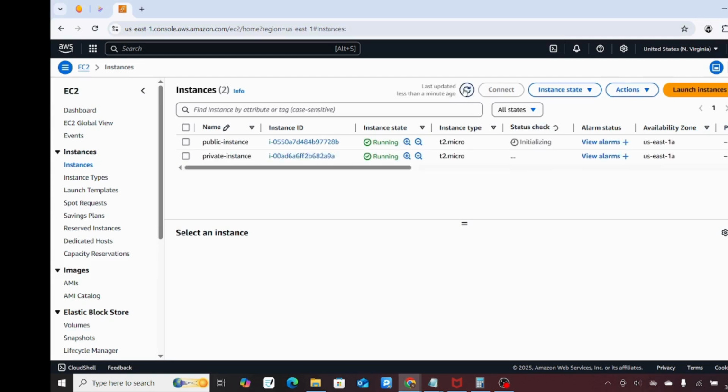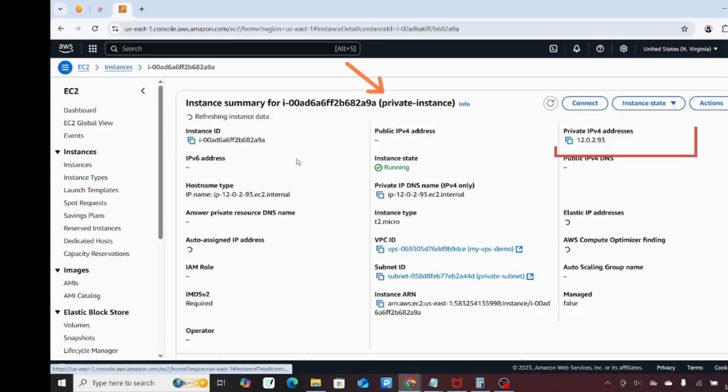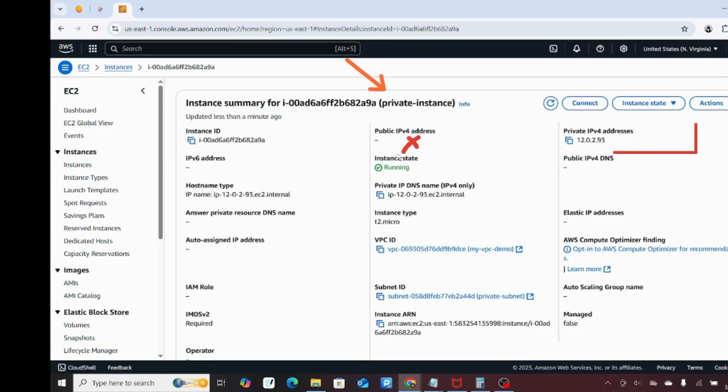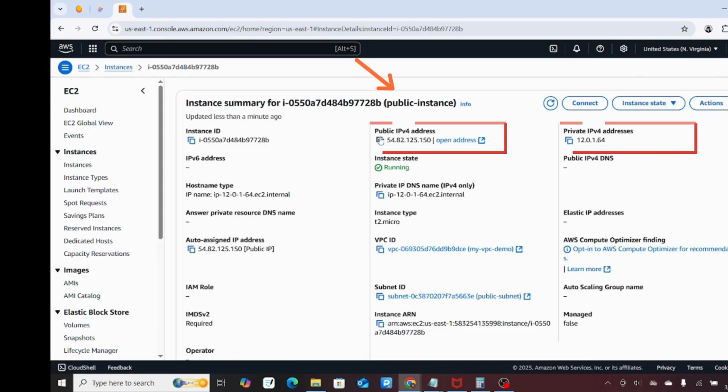I now have one public instance with both a private IP address and a public IP address, and one private instance with only a private IP address. Here is the configured IP address for the private instance. It does not have a public IP address configured. Here is the configured IP address for the public instance. Both a private and public IP addresses are configured.